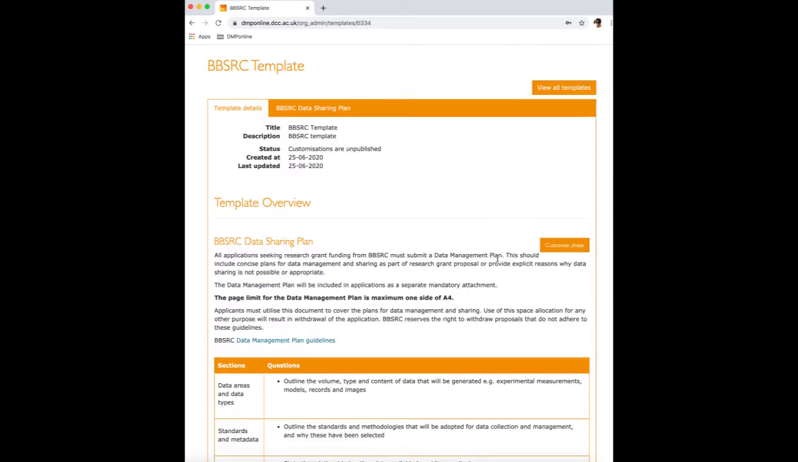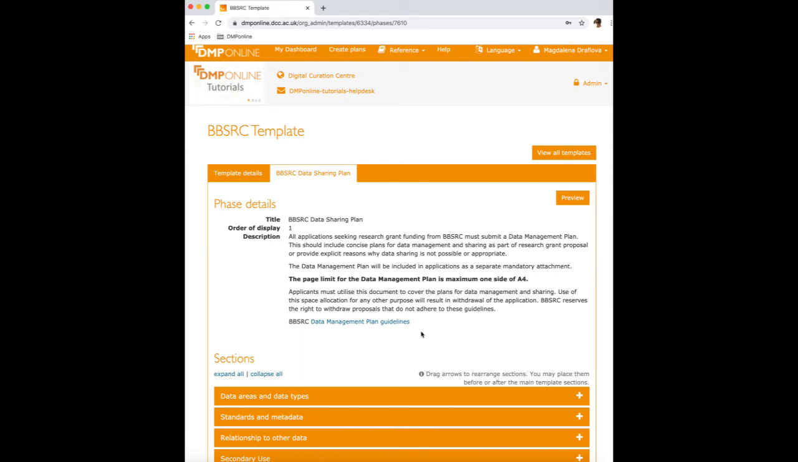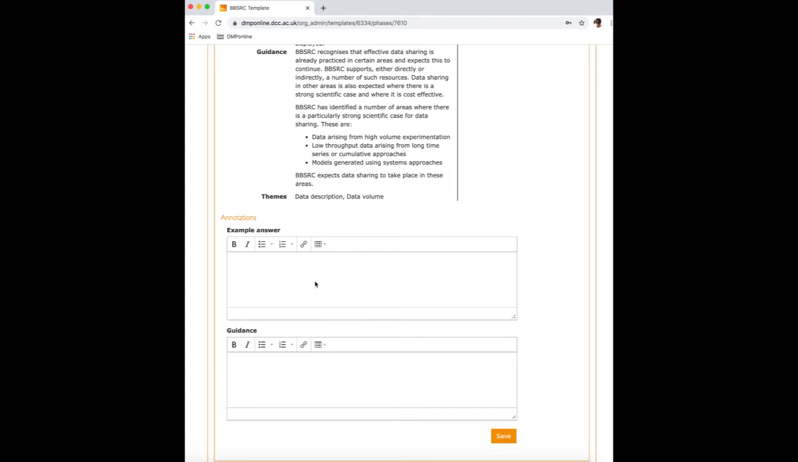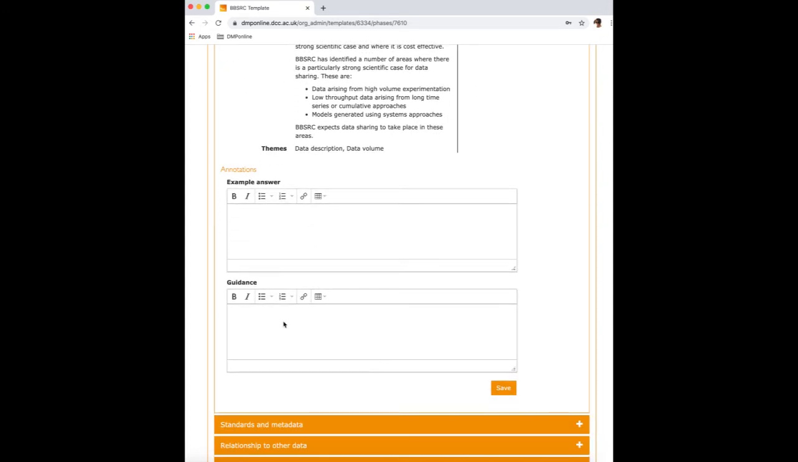This will open the template details, where you will see an overview and a button to customize phase. The majority of Funder templates have a single phase. You can click on the Customize Phase button or navigate directly to the relevant tab and add annotations to specific questions. There are two kinds of question level customization. You can provide an example answer for a specific question, for example, about the volume, or you can provide guidance specific to these questions that will appear in the panel to the right of the question.